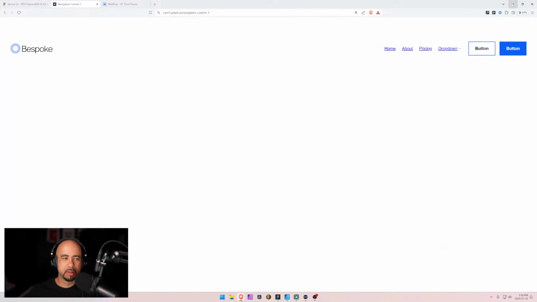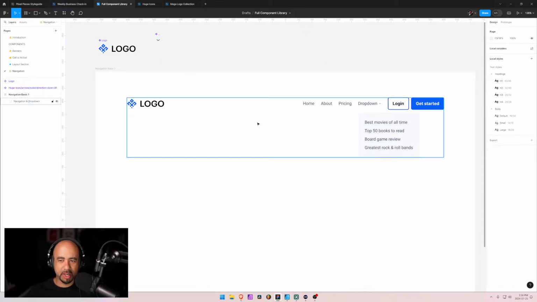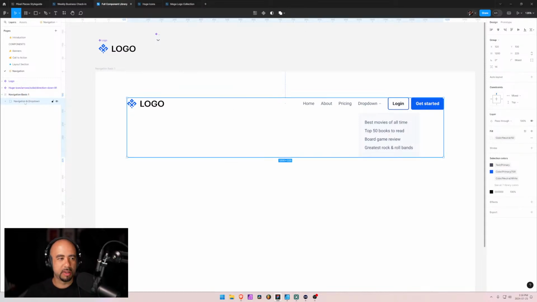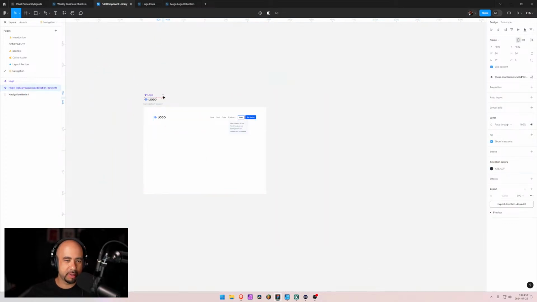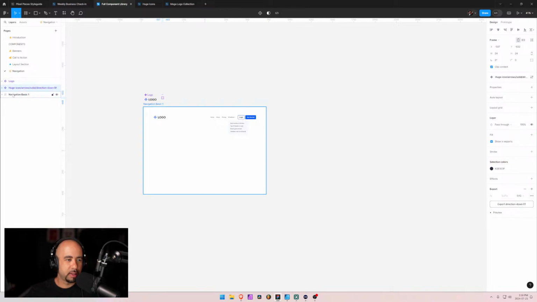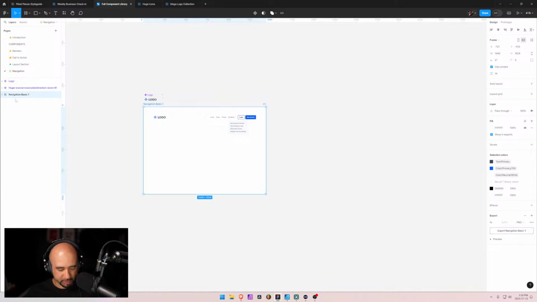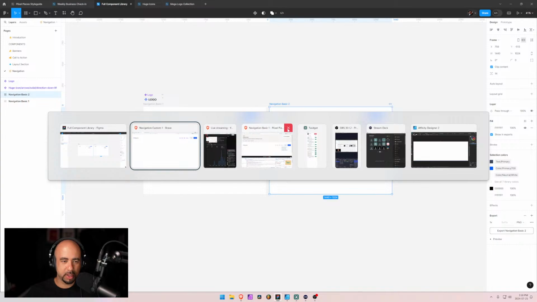Okay. I don't know if I'm in love with the logo, but that's okay. All right. So now we have navigation basic 1. So that's nice. That's perfect. I love it. Okay. So let's copy and paste navigation basic 2, which is kind of what we want.